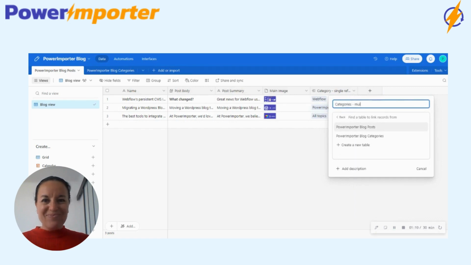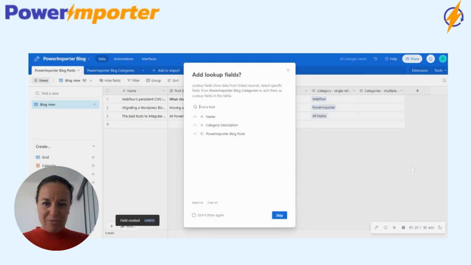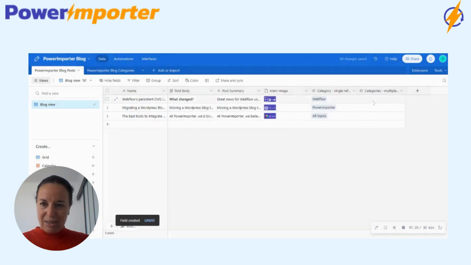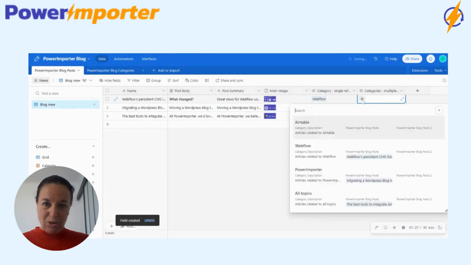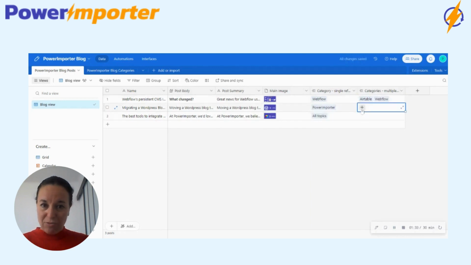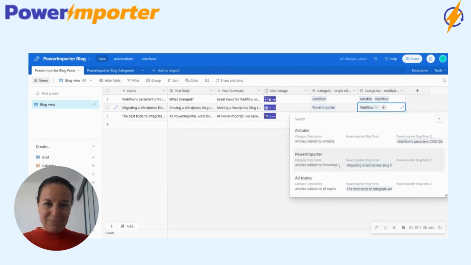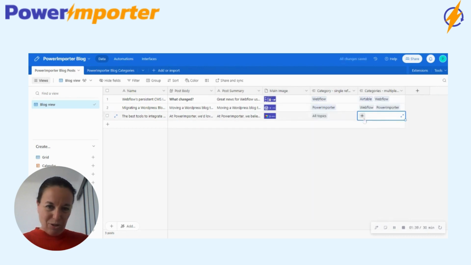Give it a name, and this time I will leave allow linking to multiple records ticked, because we want now to link to several blog categories. Skip the lookup field, and now I can actually select as many or as few as I want of the blog categories, which also appear automatically here, but this time I can select several of them for each blog post. Continue to do that. Select as many or as few as you want.